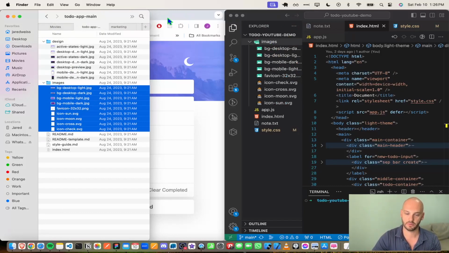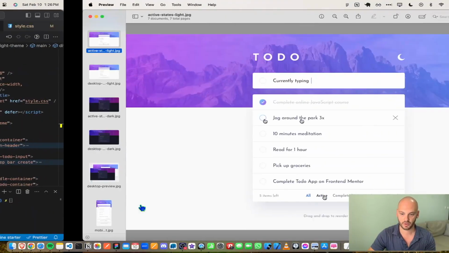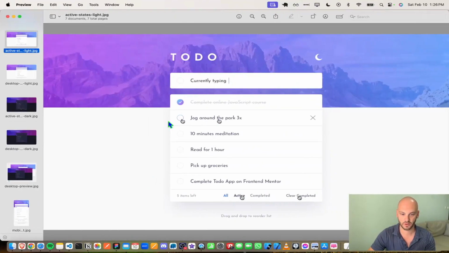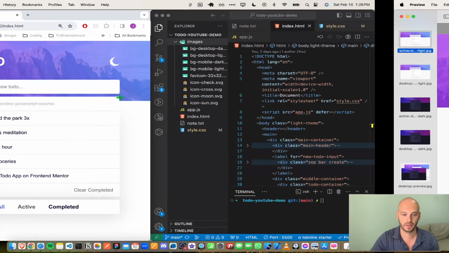And now I can use them in my project. So I'll show you very quickly, or quickly enough anyway, how I built this with HTML and CSS. As you can see, it looks pretty good compared to the design. It's pretty similar. There's also a mobile design to show you how it should look in mobile.